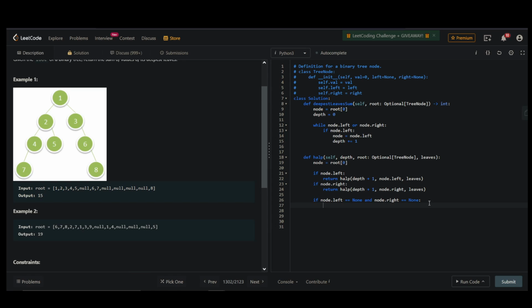Okay. So if we make it to the bottom, we're going to do leaves.append, and I'm going to give it a tuple, which is sort of like an ordered, not an ordered pair, but sort of like an ordered pair, and that it has two values. So we're going to give it node.val. Actually, let's give the depth first. Depth, node.val.